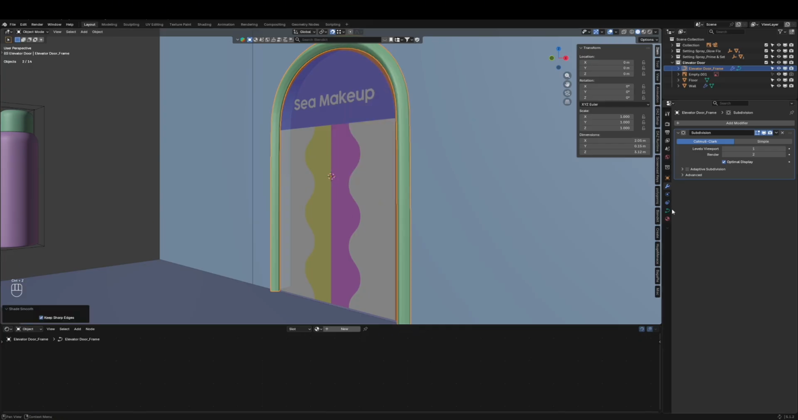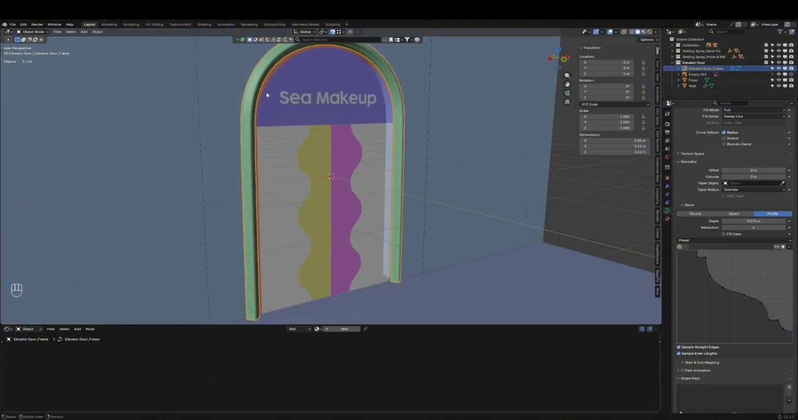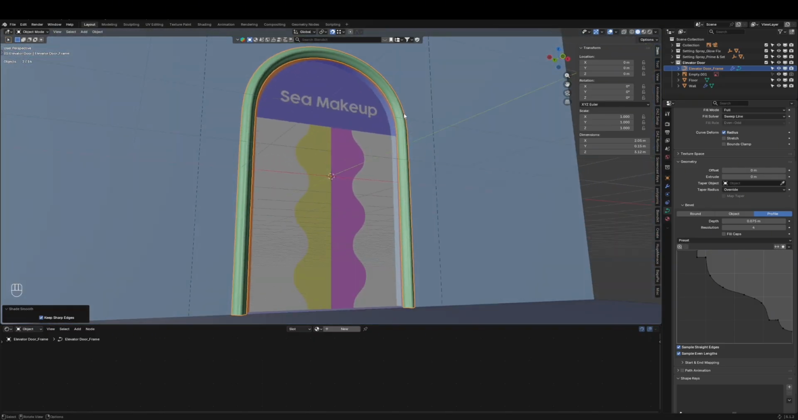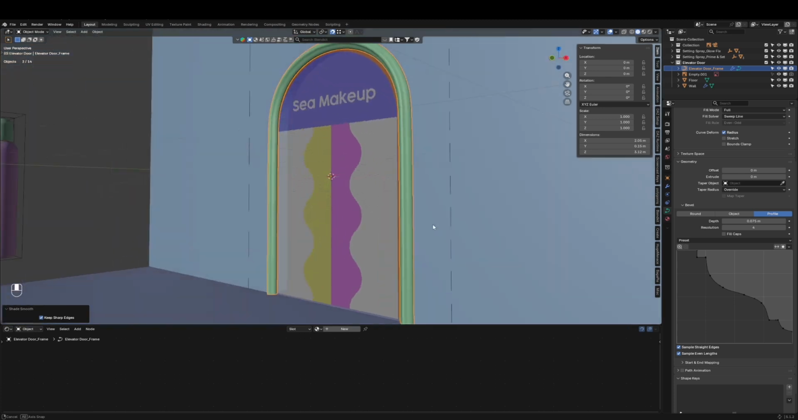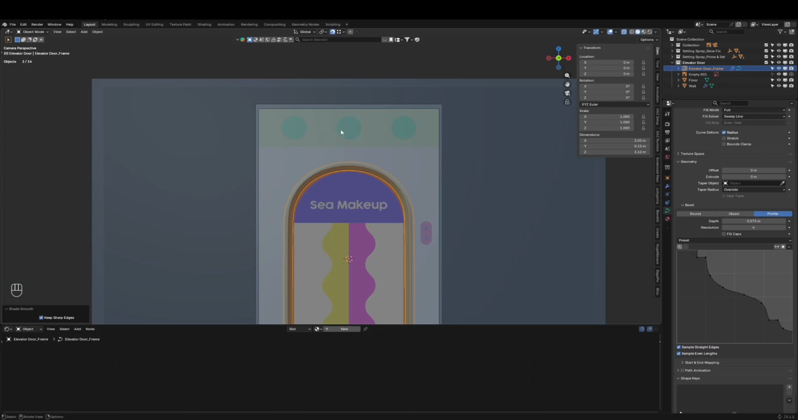Shade smooth. Also, we need to turn this like that. Much better. See, that's nice, right? Okay, that's for the door frame. Basically, we don't need to do anything else for that. And then what we're gonna do next, I think let's start with this for now.